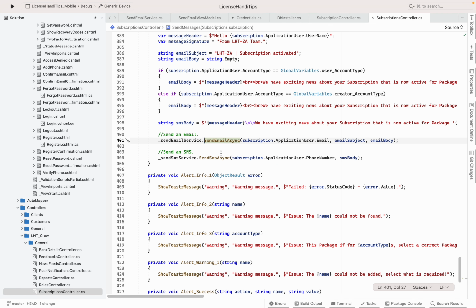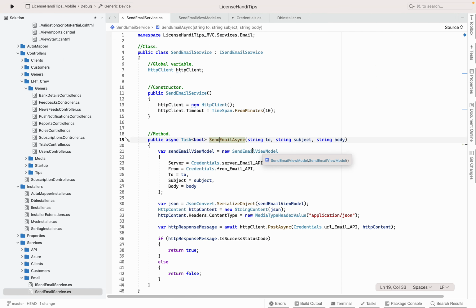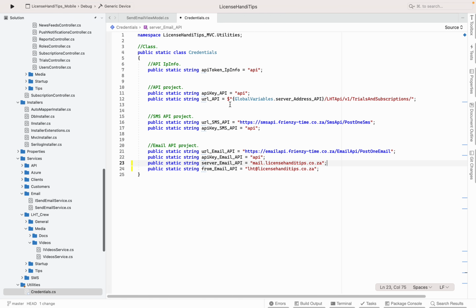Subscription, when there's a new subscription, you know, we have exciting news about your subscription. I'm telling the person who subscribed that yes, we acknowledge your subscription. And also this one, when I create a subscription and when a subscription has been done automatically, the email gets to be sent out. Yeah, so basically this is what the email API is all about.